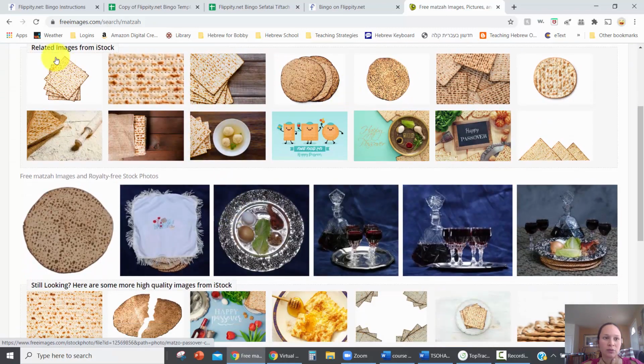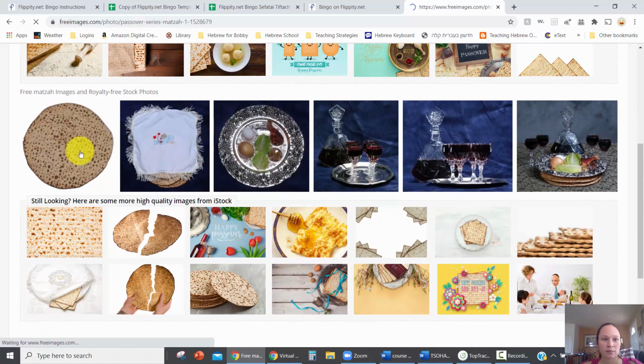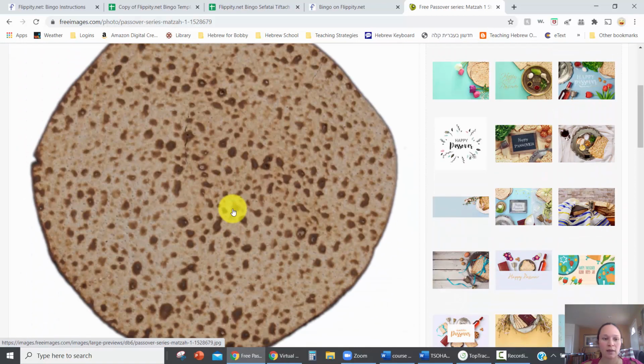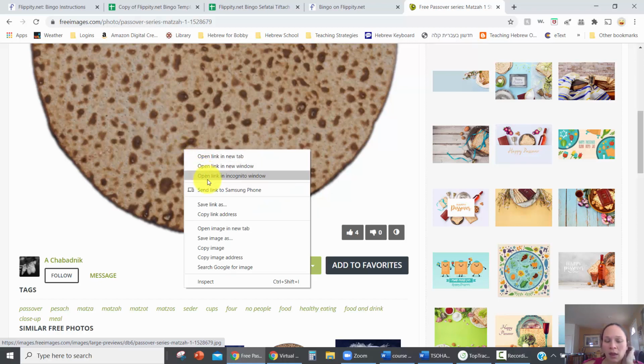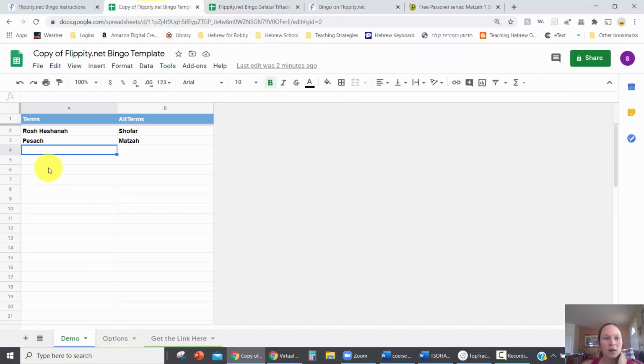The top images related to images from iStock, those are paid. Now we can scroll down, and here are the free ones. Here's some shmura matzah. So we could get the link by right-clicking on the picture and copy link address. Then we go back here, oops, and we put the link right in the terms area.